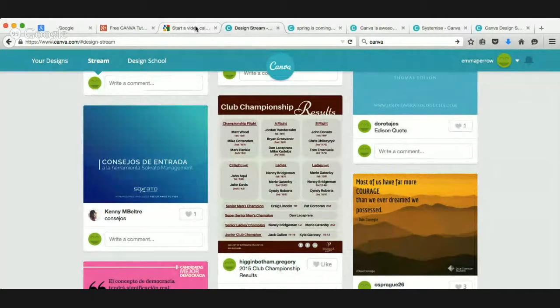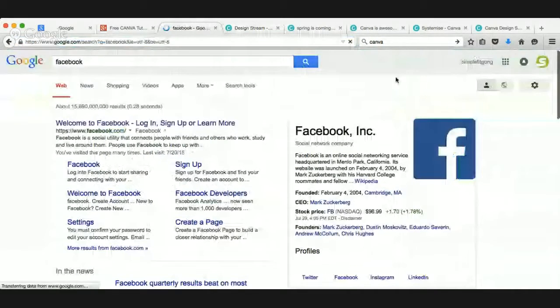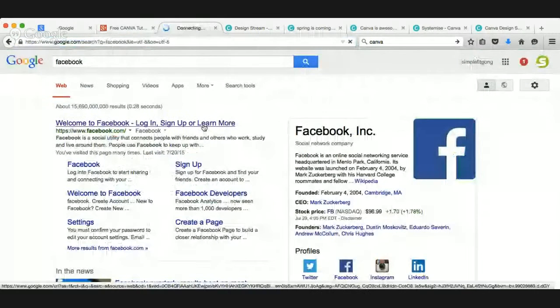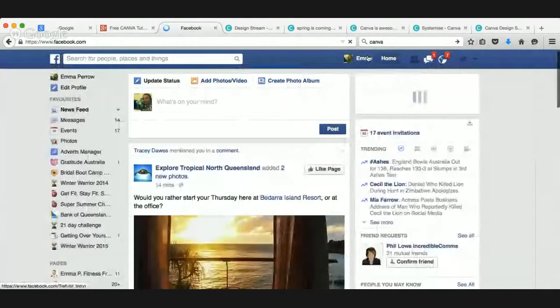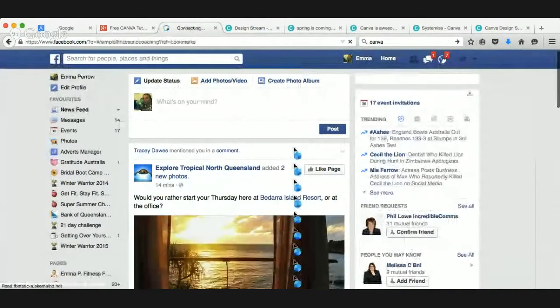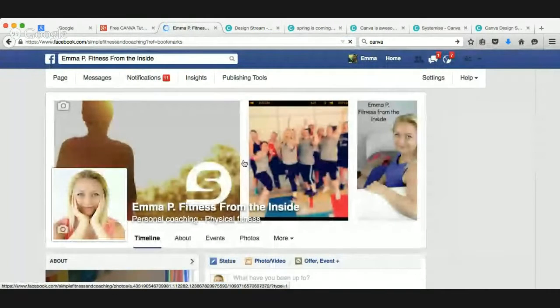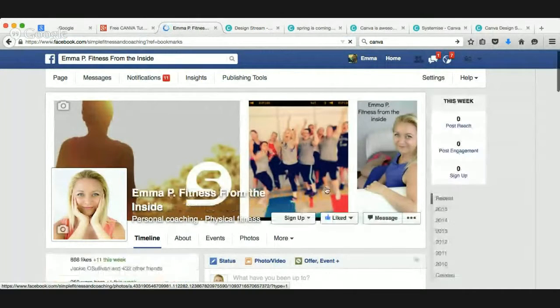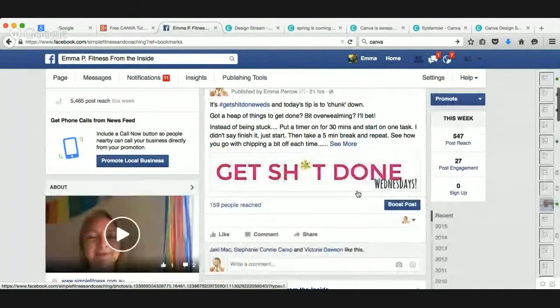So I'm just going to go onto Facebook and show you some of the ads I've done. And this is awesome. Hang on, I'll just go in. Go into my business page. I'll show you some of the graphics that I've done. I did this on there. I did this on Canva. I've done that. I've done Get Shit Done Wednesdays on there.